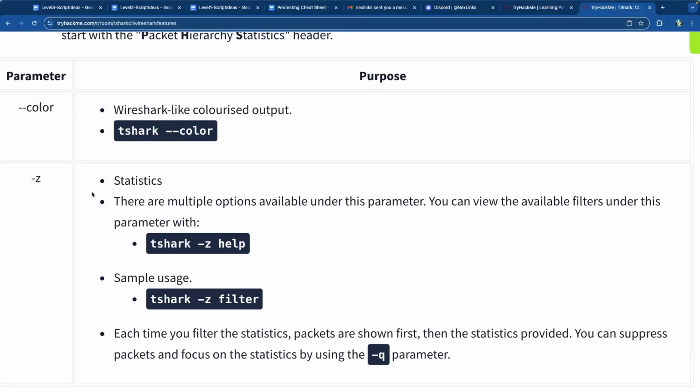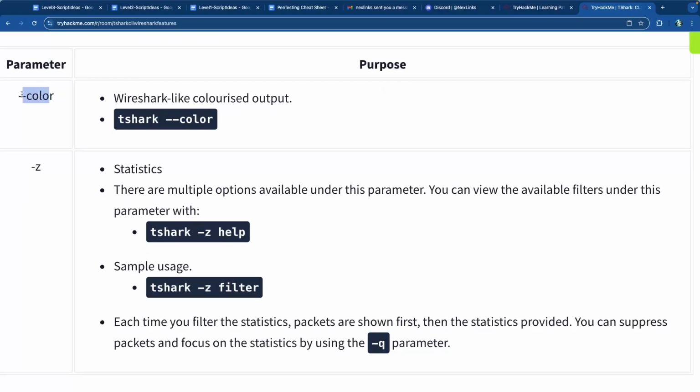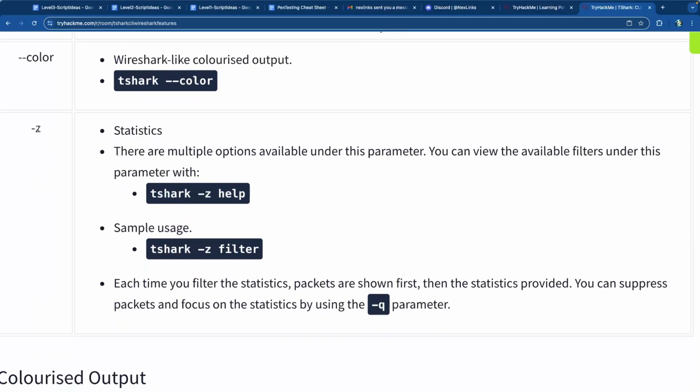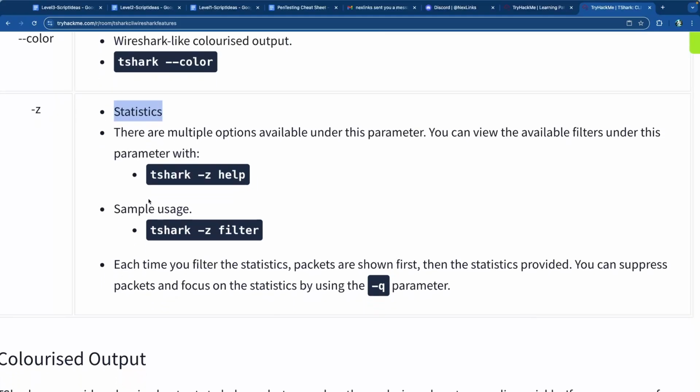So the parameters are as such. --color is going to show a Wireshark-like colorized output, which I'm actually excited to see because I wonder what it looks like on a command line. Then we have -z, which gives us the statistics. If you do -z help, of course, you'll get the help menu for that specific statistics option. And then the sample usage would be tshark -z filter.